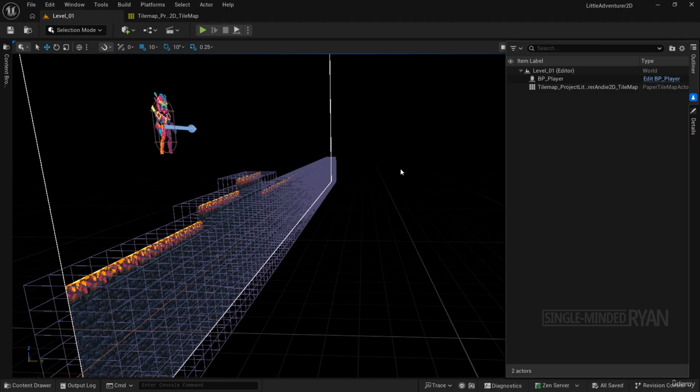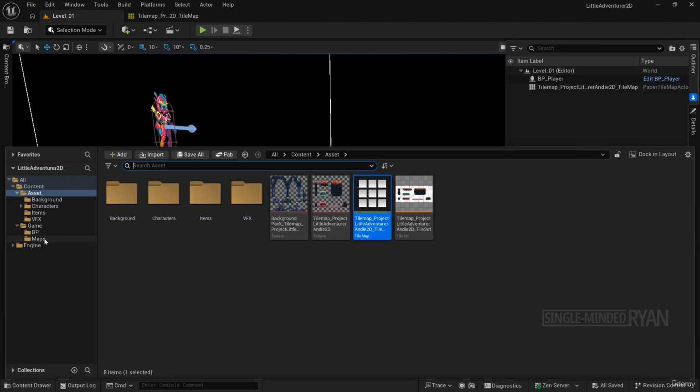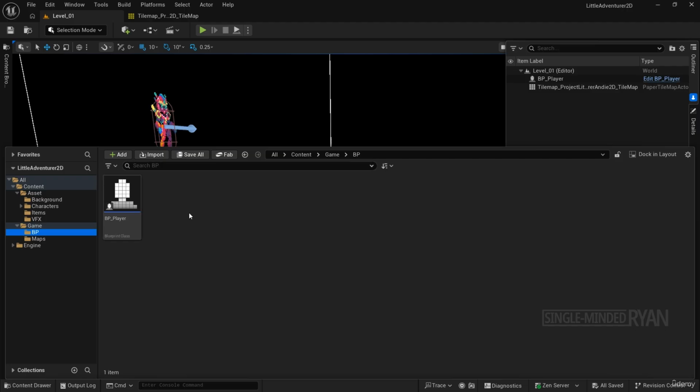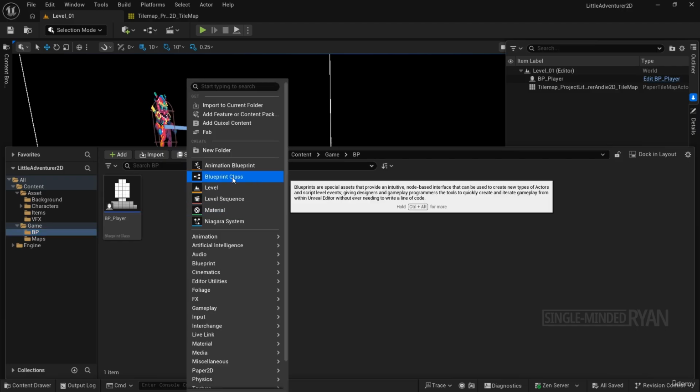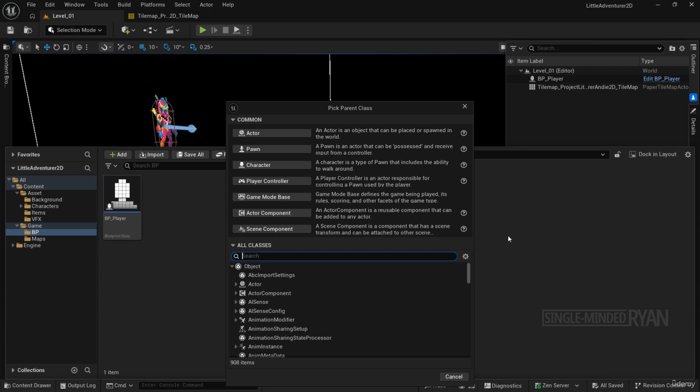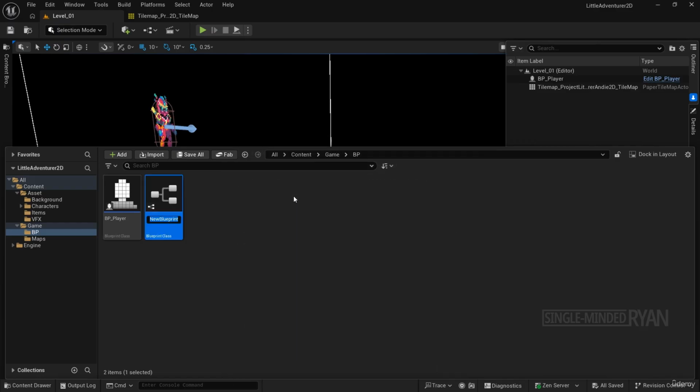Let me bring up the content drawer. Go to the BP folder under the game folder. Here, let's create a new blueprint class. For the parent class, this time we can just select the game mode base from this list. This means we are going to create our own game mode class that inherits from the game mode base class. Let me rename it to BP underscore my game manager. Alright, let's open it.